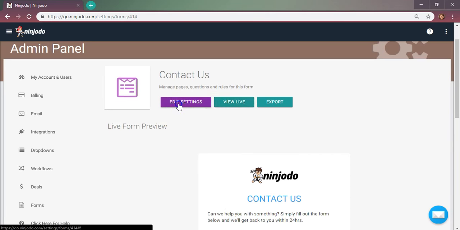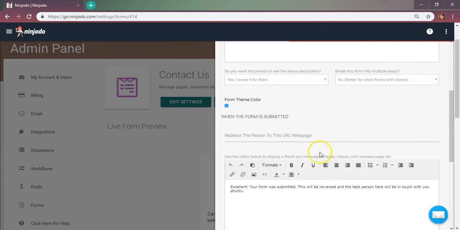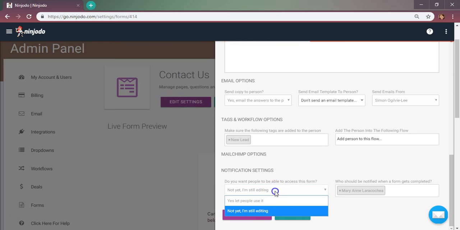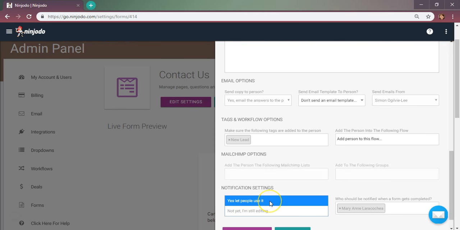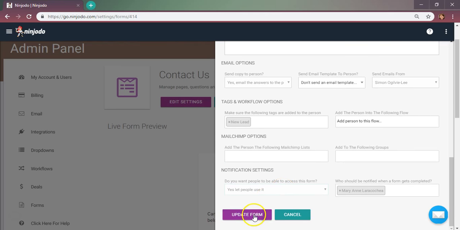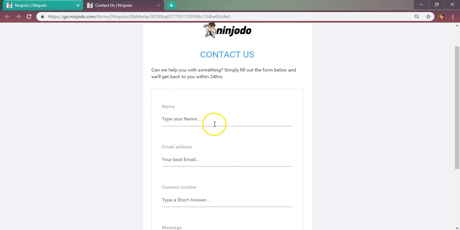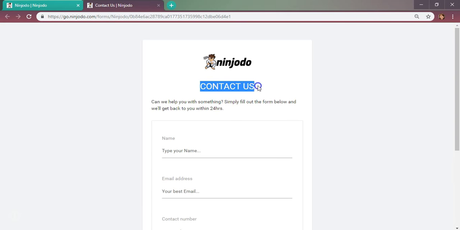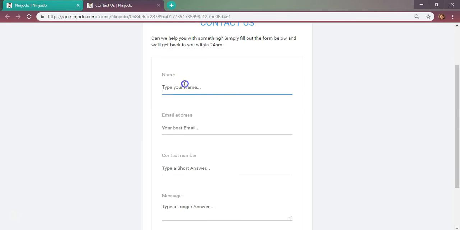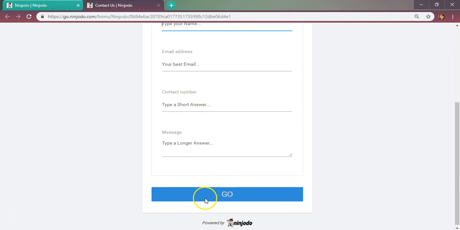Now let's check settings again. And let's make sure that it is live. Update form. And then click on View Live. Now this is where the form theme color goes. That line and this button.